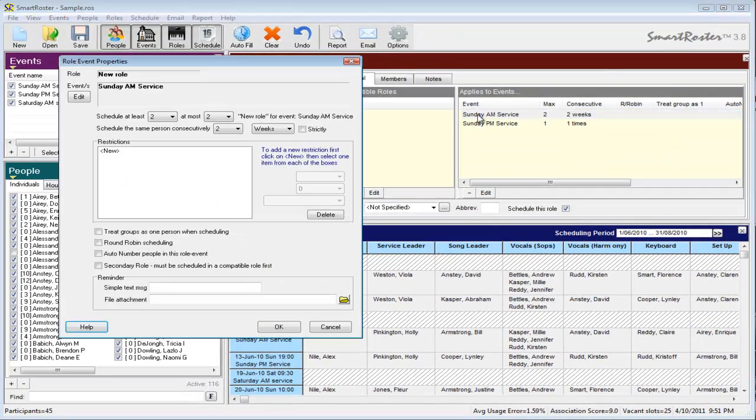And there's a few other settings that can be set, such as round robin scheduling, numbering the people in that role event, and other parameters which are specified in the manual.